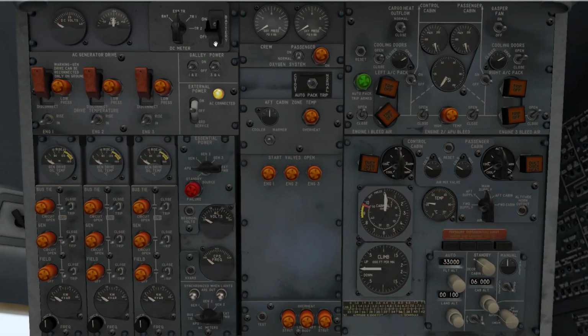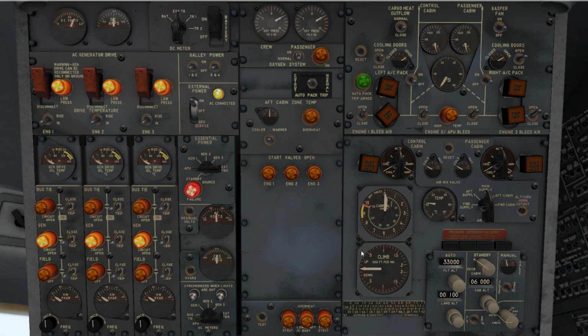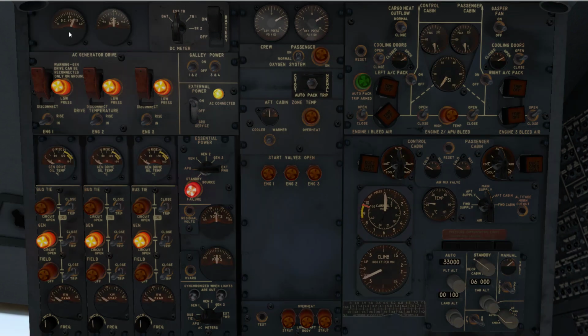Sorry about that. Battery on. External power connected. Standby power 325.